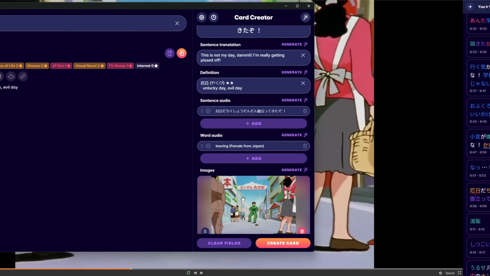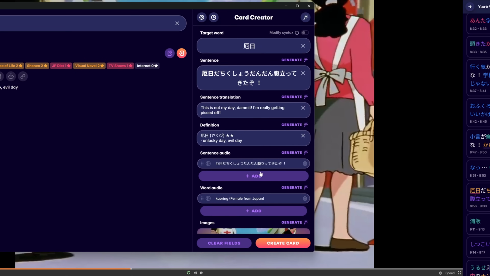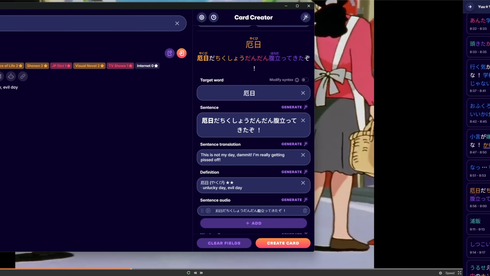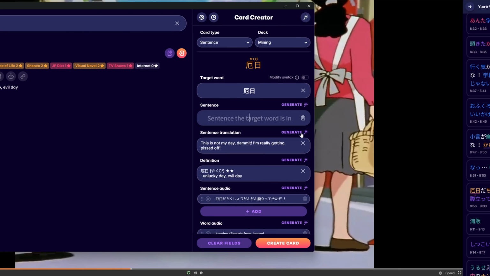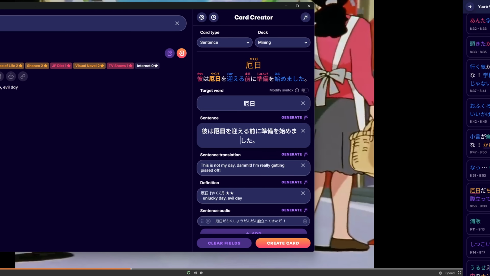The same goes for images, word audio, sentence audio, definitions. For example, let's say you don't have secondary English subtitles, but you still want a sentence translation. Well, you can just hit generate, and it's going to generate a translation for you. Or if you don't have an example sentence, there you go.